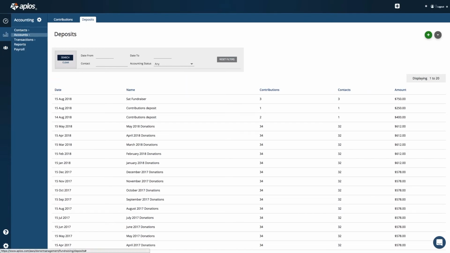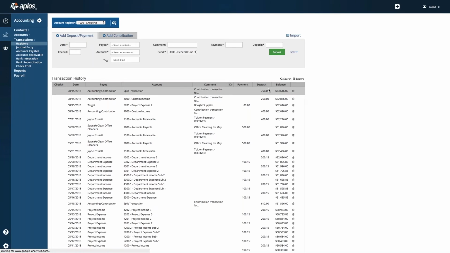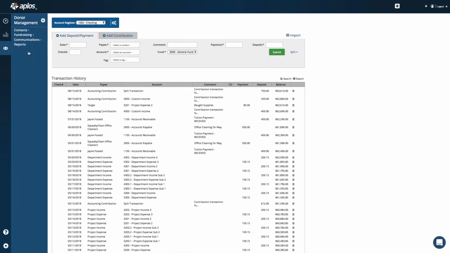And then if I go back to my accounting and my transactions and my register, there you're going to see that I just listed those deposits. So that's how easy it is to use. Simple. Aplos means simple in Greek. And we're really trying to provide a place that's easy to track your people and your money and your expenses and the different buckets those go into, such as your funds. So that's how that works there.